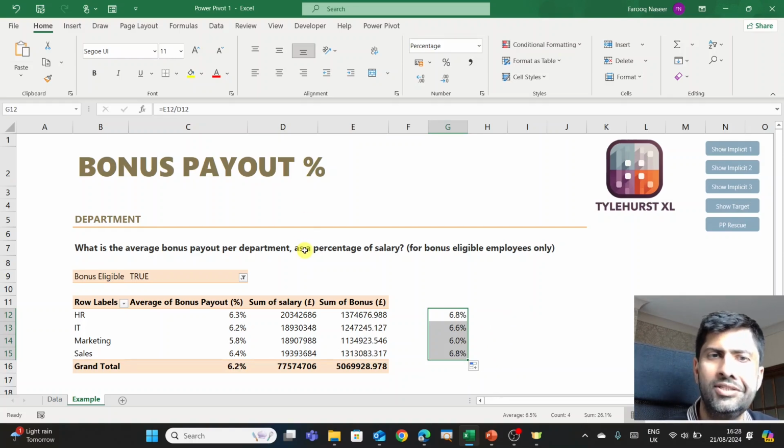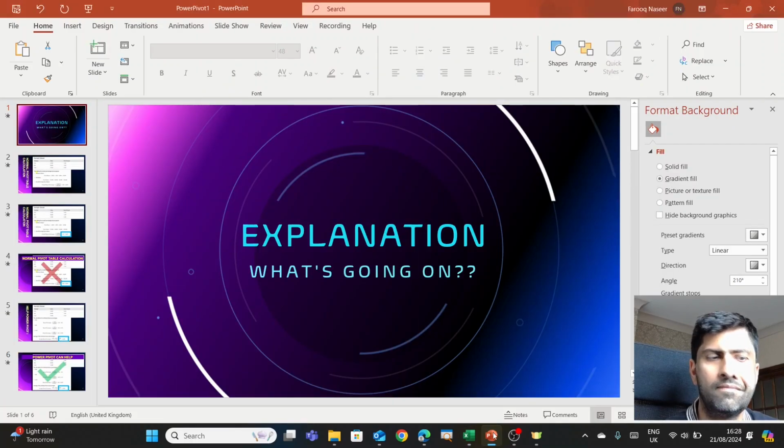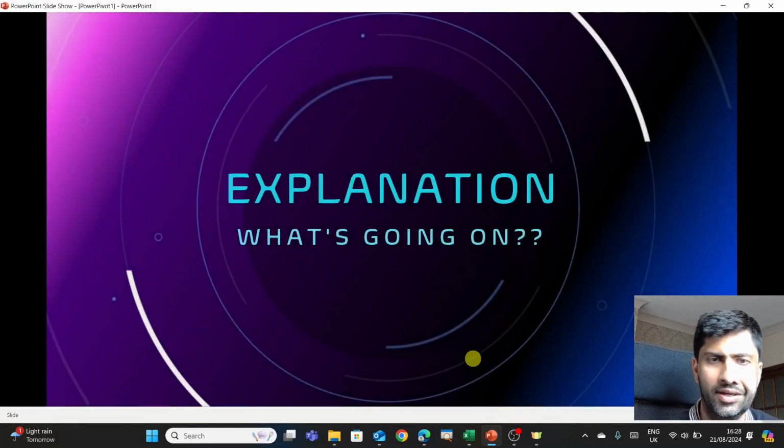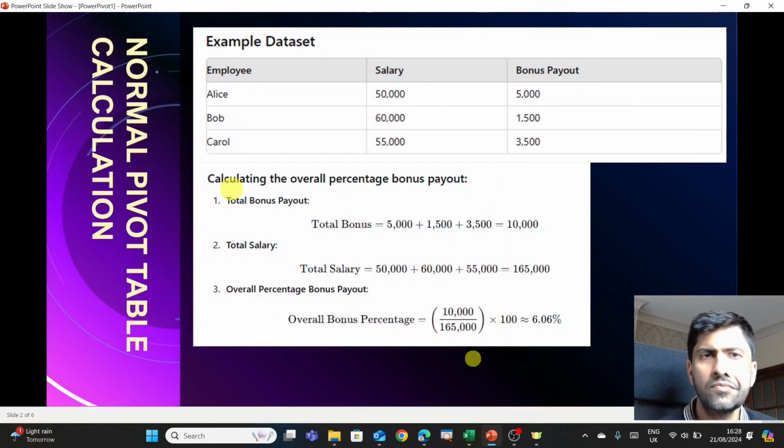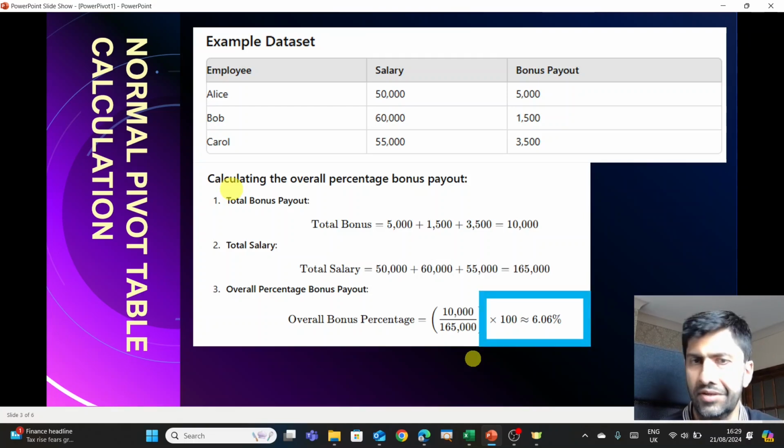To answer this question, let's go to this PowerPoint and see if we can get to the bottom of what's going on here. Take this example data set, 3 people, and they're all getting paid out bonuses at different rates. A normal pivot table will do this calculation. Add up all the bonuses, it's 10,000. Add up all the salaries, 165,000, and then divide to get a percentage, which in this example is 6.06.